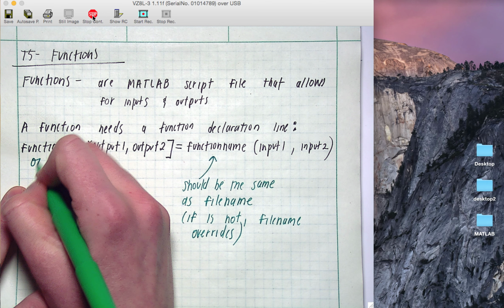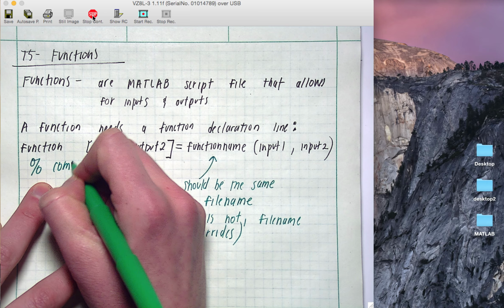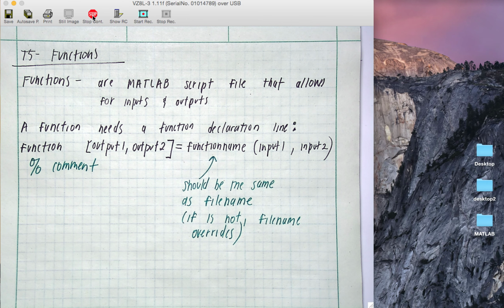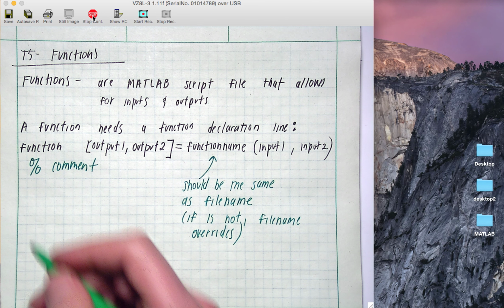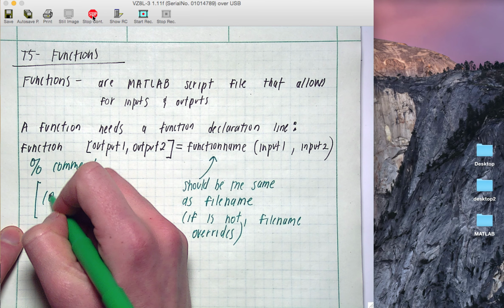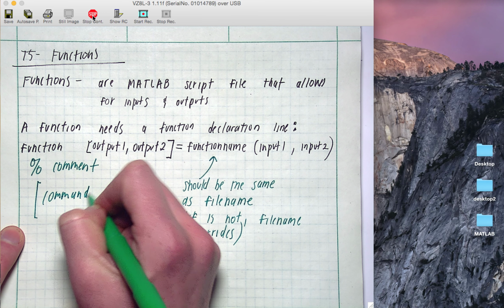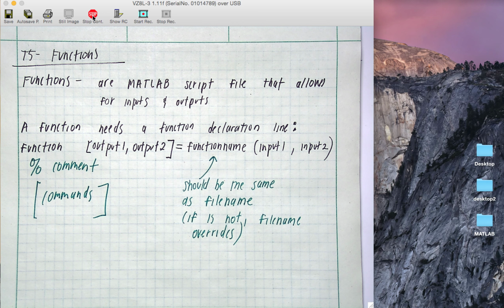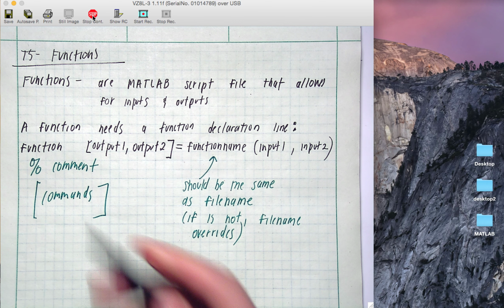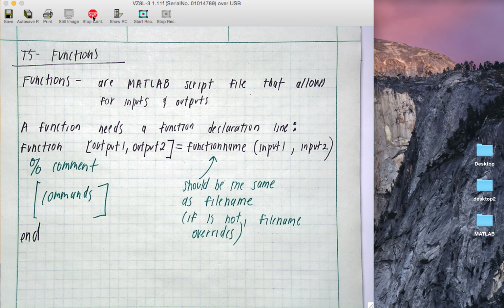So underneath here, you should just have maybe a comment explaining what your function does. Especially since your function now is requiring inputs and outputs, there should always be a description of what's expected. And then the rest of the file is just going to include any commands that need to be executed, and then you close the function with an end, just like you close your for, while, and if statements.